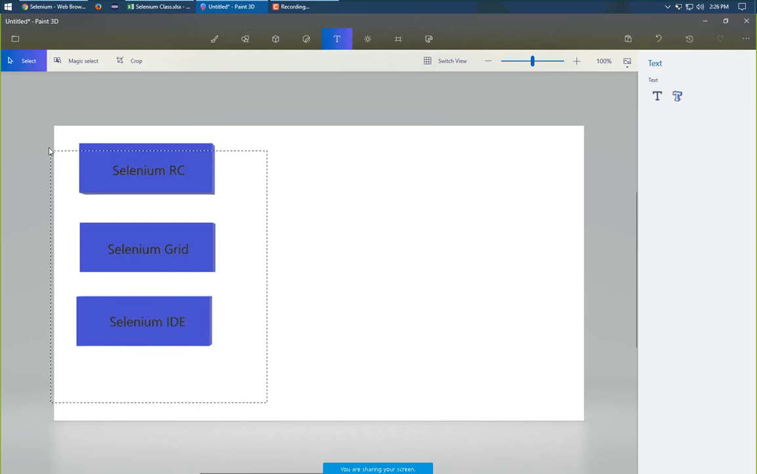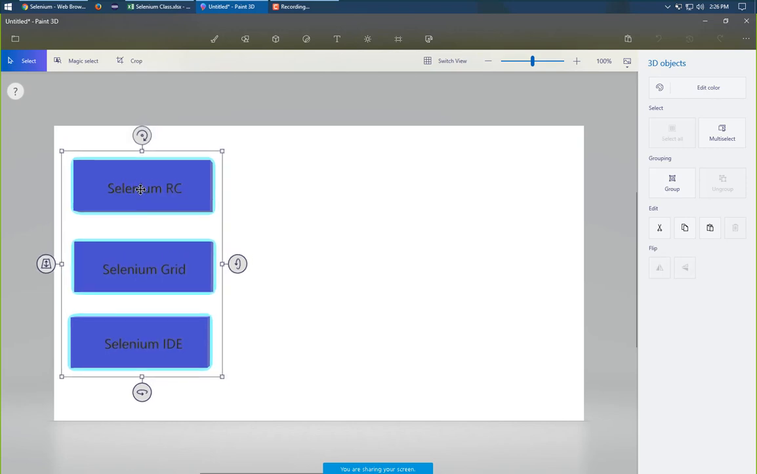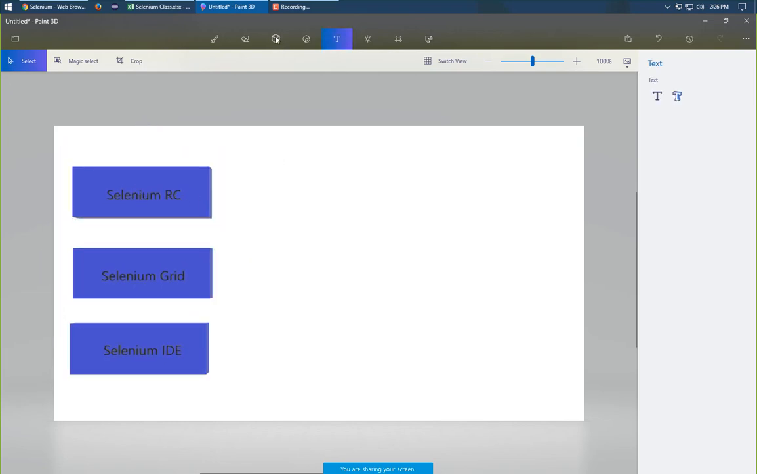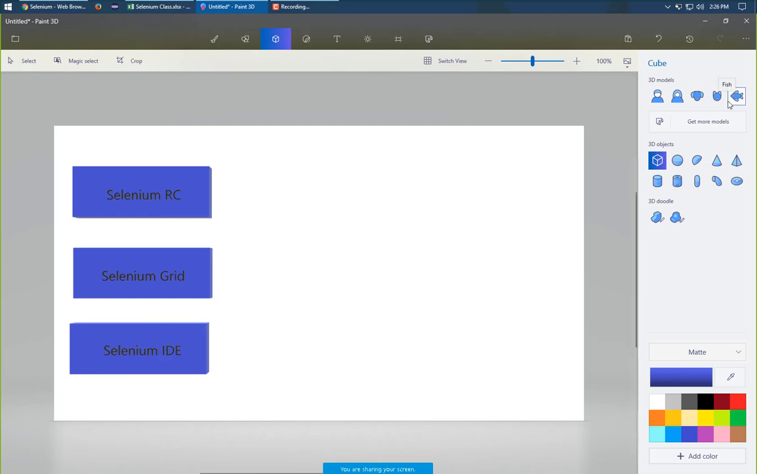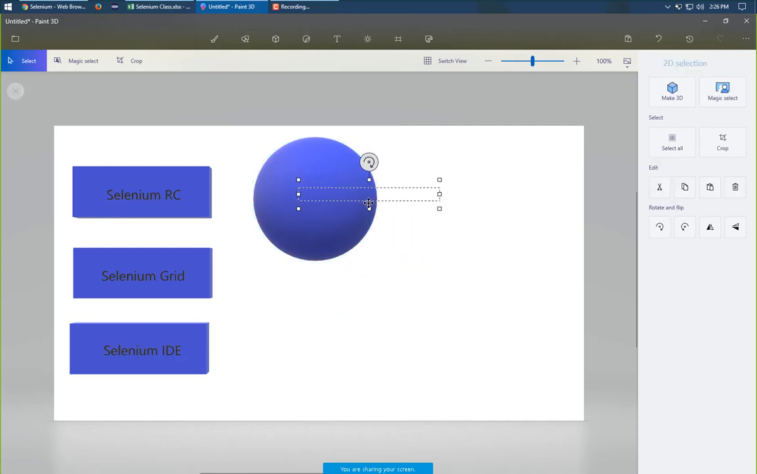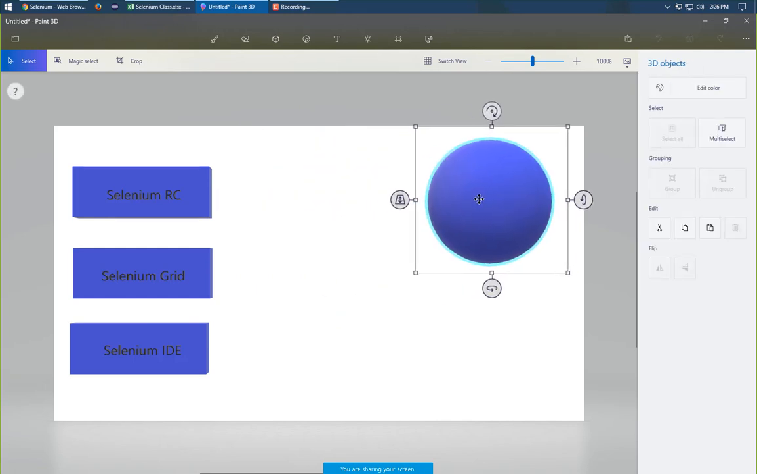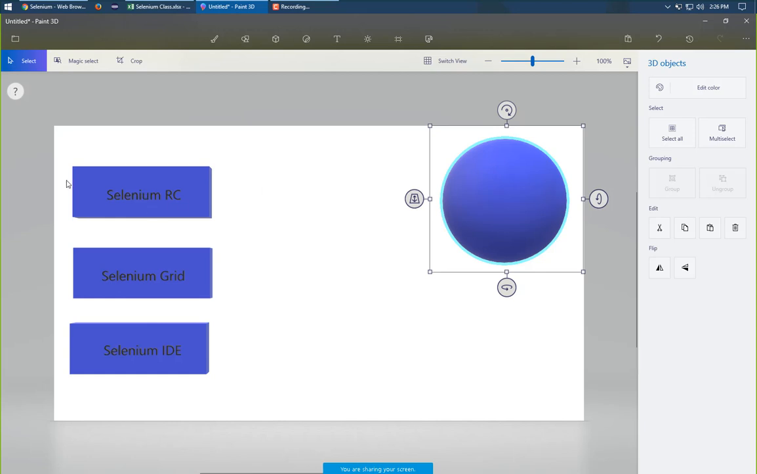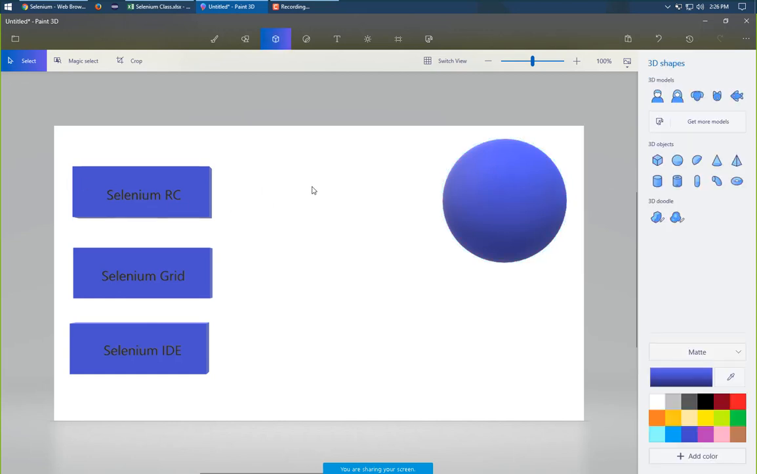So, now the difference between these three. I'll start with the first, that is Selenium RC. Okay, so RC is not used nowadays. There are different versions of it now. In RC, it was introduced before 2011, and in 2011, it was replaced by WebDriver 2.0.